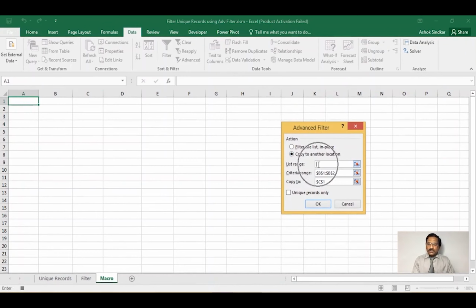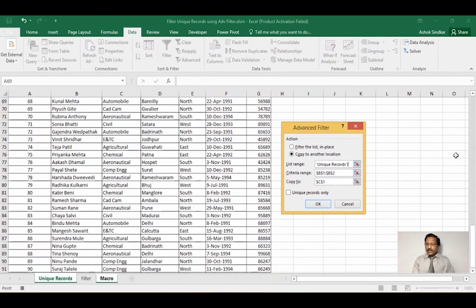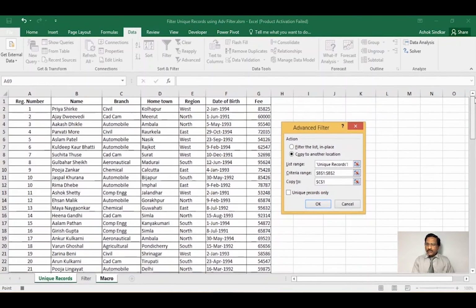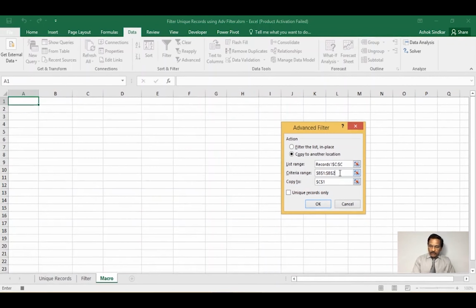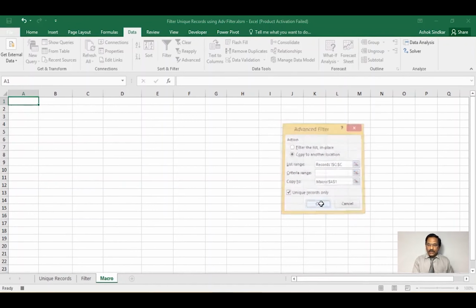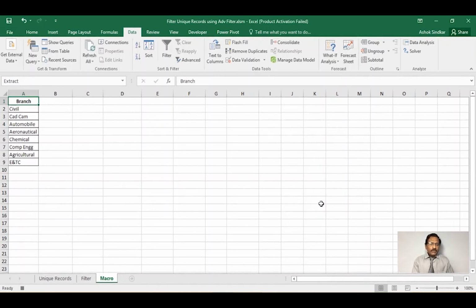It is asking for the list range, where my data is. In this case I'm going to select the unique record sheet, and in it I'm going to select all the data available in the C column. Now it is asking for the criteria range. This time I don't have any criteria because I want to get unique records only. It is asking where you want the result, copy to. Here I'm selecting the A1 cell from the macro sheet, and unique records only, because I want all unique records only, so this check should be on. I'm selecting OK, and now you can see all unique records are displayed here.